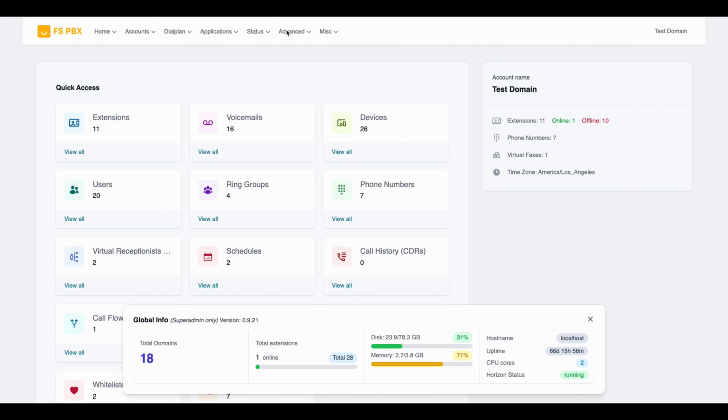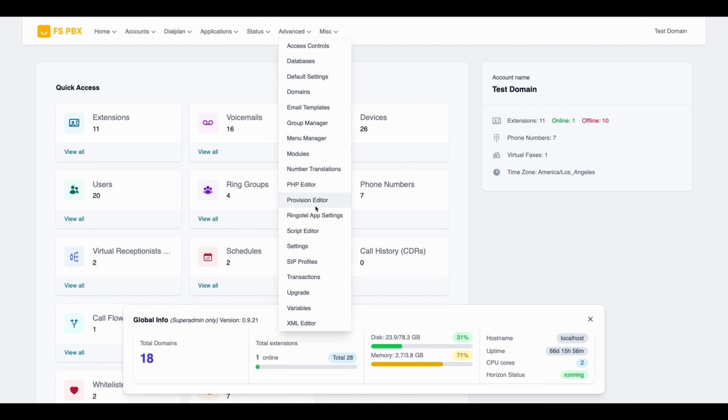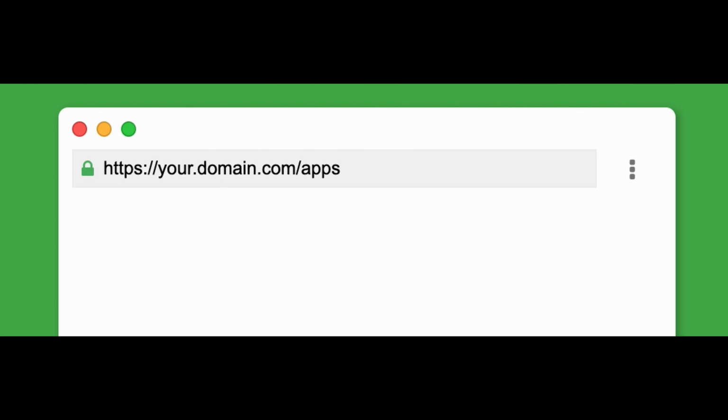To access Ringotel settings, navigate to the Advanced menu dropdown and select Ringotel App Settings. If the option is missing, you can manually add /apps to the URL in your address bar, like this. To make access easier in the future, we recommend updating your menu to include this link.